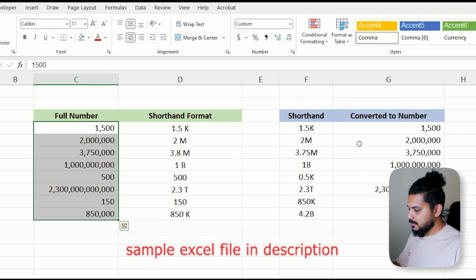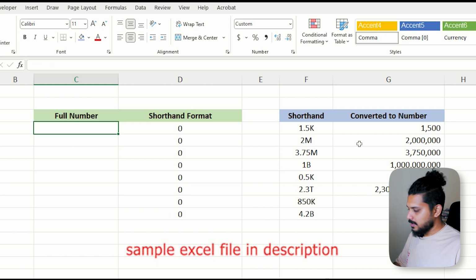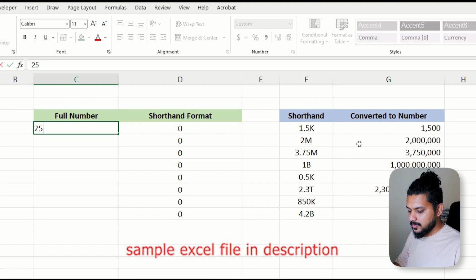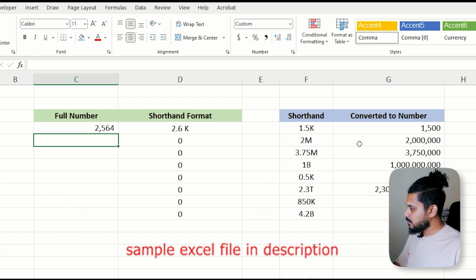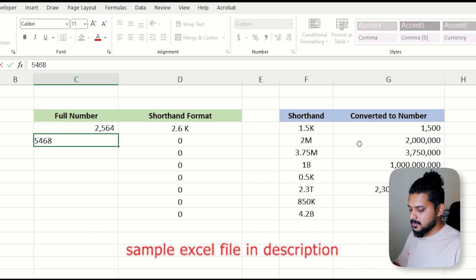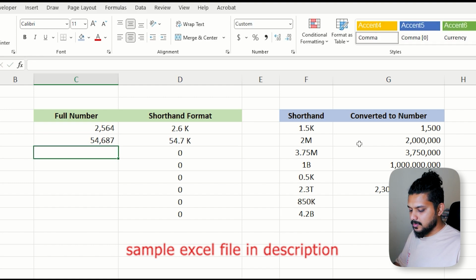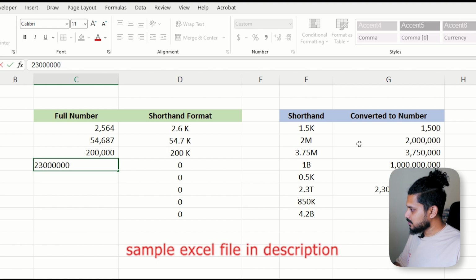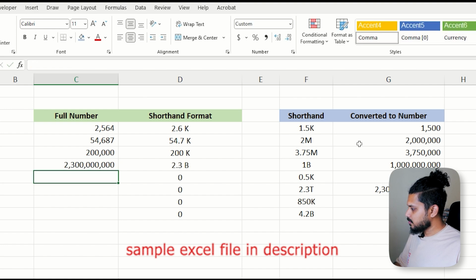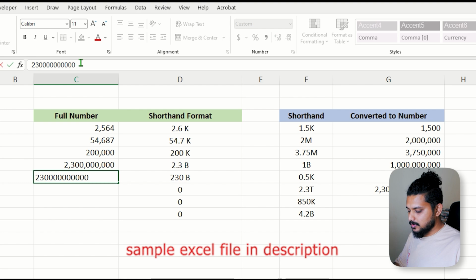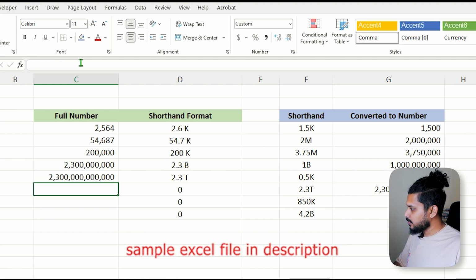In here we will delete all this one and I will put a number like 2564. It will be 2.6k. Then 4, 5, 6, 8, 7, 54, 2, 3, 1, 2, 3, 4, 5, 6, 7, 8, 9. It's 2.3 billion. We are adding 3 more zeros. It will be 2.3 trillion.